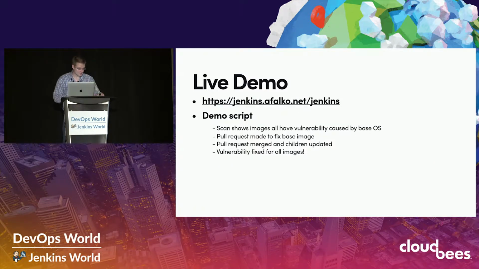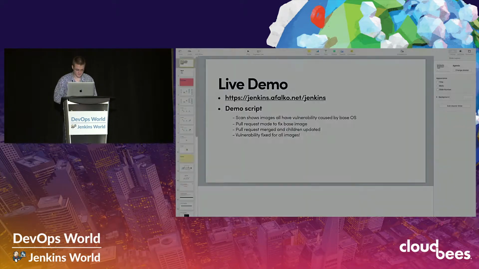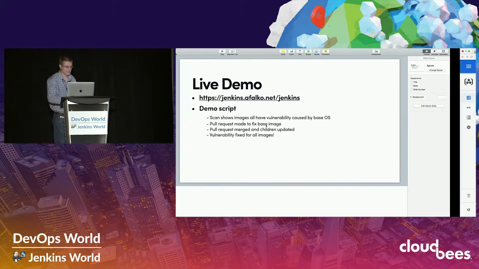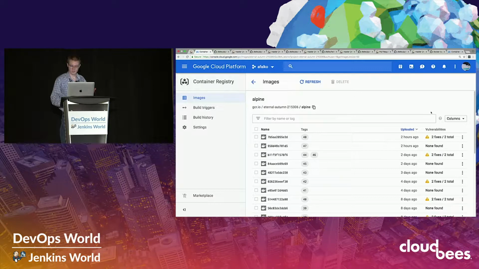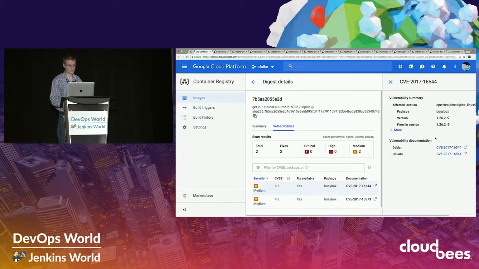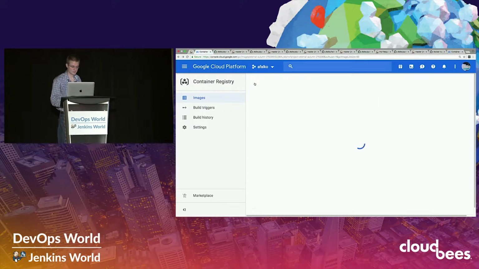So let's pray to the demo gods that this live demo will succeed. What I will show you is a state where we have a number of images that depend on the Alpine base image. There's a number of applications that depend on their respective language images. And our starting point is that they're all vulnerable. If this demo works, then all of the vulnerabilities will get fixed. So this is the Alpine image, our base image. It has two vulnerabilities, as reported by this vulnerability scanner. As you can see, it's an old version of BusyBox. That's the culprit. So really only one package needs to be fixed in this image.